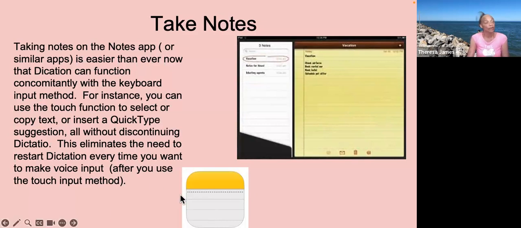This eliminates the need to restart dictation every time you want to make a voice input. So you can open up your Notes app, and once you tap on it, the keyboard will come up and then you tap on the mic, in the lower right-hand corner of your on-screen keyboard, and start dictating what you'd like on your notepad. Yes, it will do that for you.